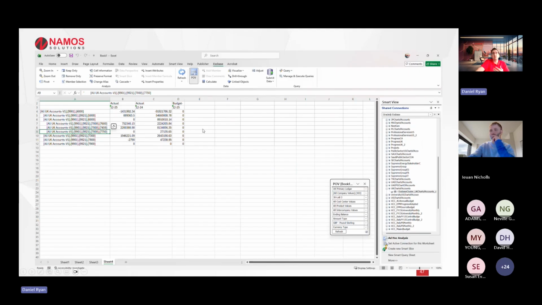So you can see here, I'm just in Microsoft Excel. I've created a connection to my Essbase cube. It's my UK chart of accounts that I'm looking at. You're not going to have all of these. This is from an Oracle demo system. So there are lots of different cubes within here that can be looked at.